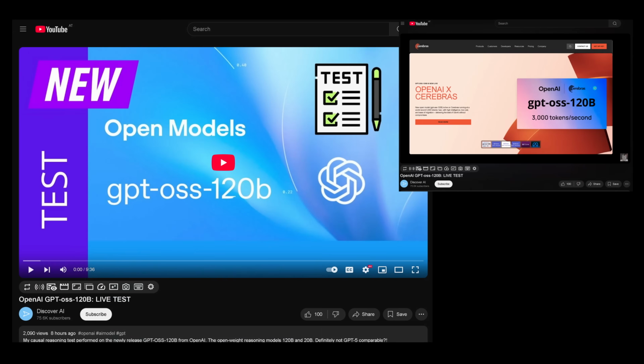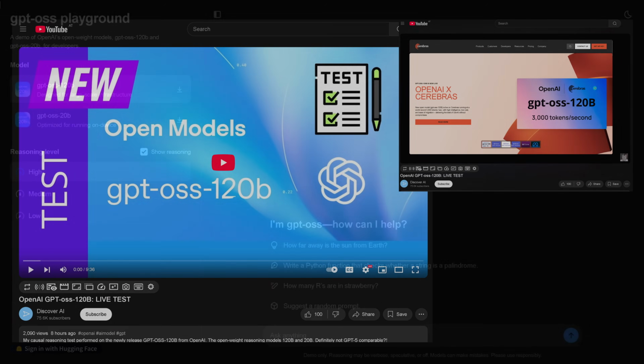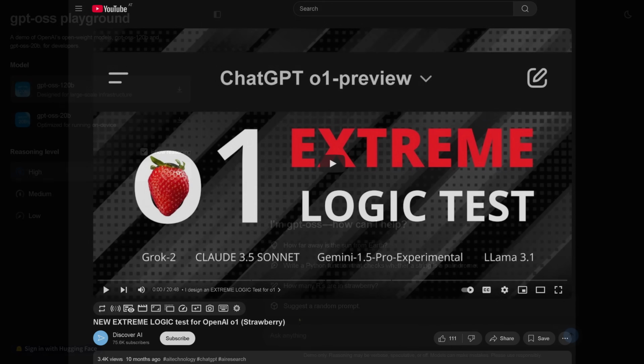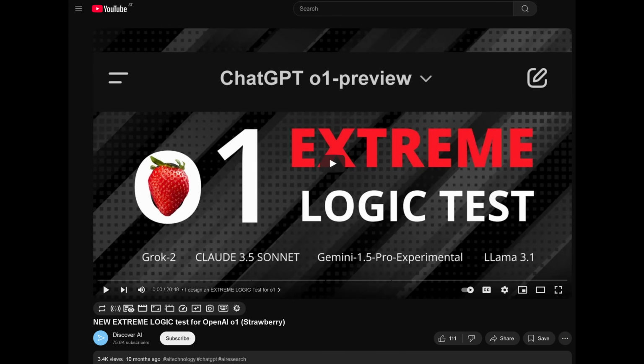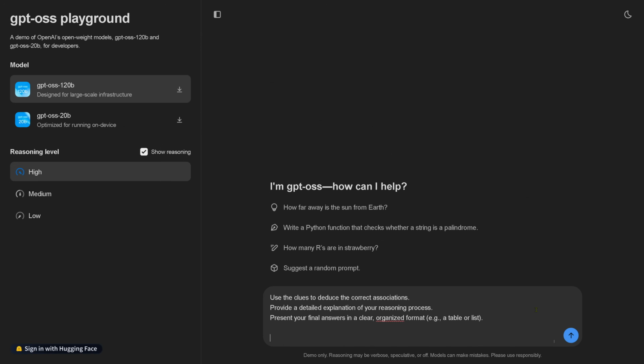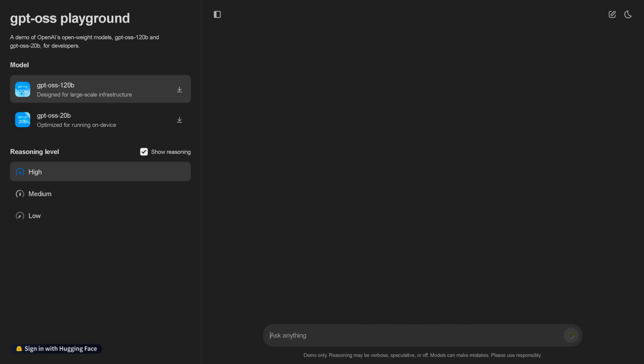GPT-oss-120B from OpenAI. In my last video, people were not really happy that they used Cerebras with 3000 tokens, so here we are now on the official OpenAI playground. I go to maximum reasoning, I show the reasoning, and I insert a simpler test. I developed this 10 months ago for o1, so this is the test I'm going to insert now. So let's have a look. How does the performance vary now?